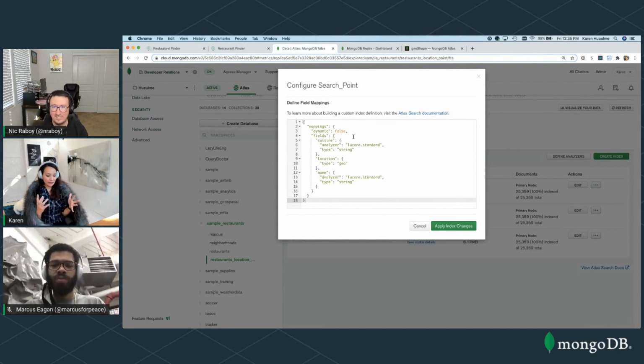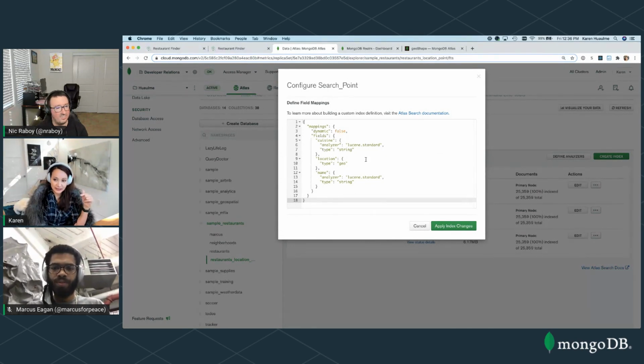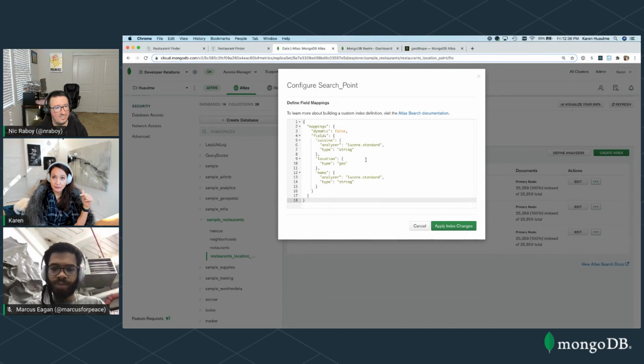And this is really helpful when you have tons and tons of fields, if you only want to index certain fields. But you have to do this if you have any GeoJSON data, or you do autocomplete. You'll definitely have to create a different search index for that. But here you could see I'm using the standard Lucene analyzer on the field for cuisine. I'm using a standard Lucene analyzer on the string field of name, the name of the restaurant, and location field is geo. So I have to set this up for my normal search indexes.